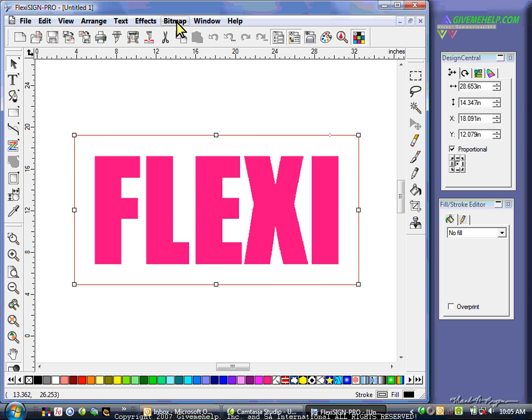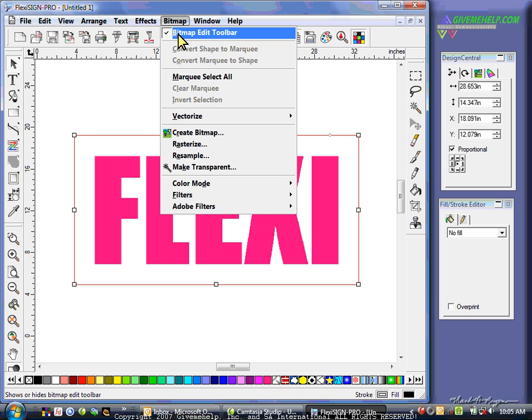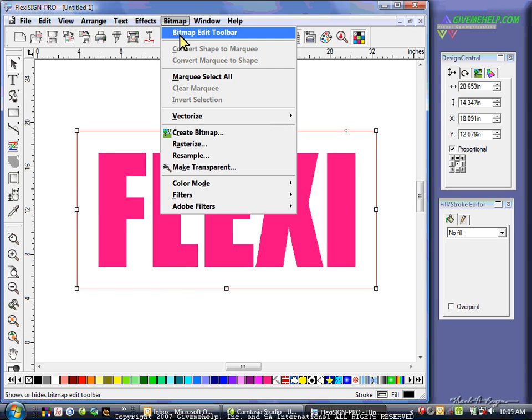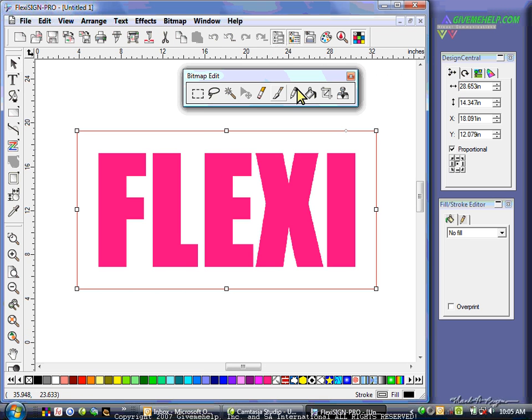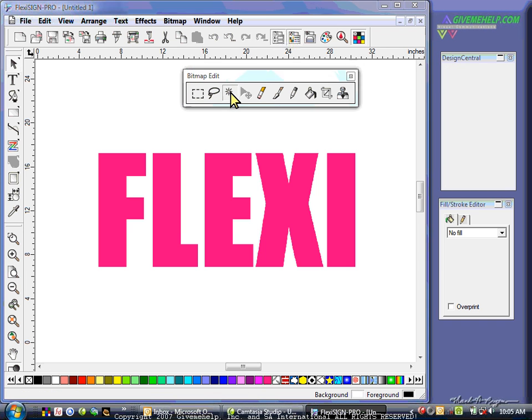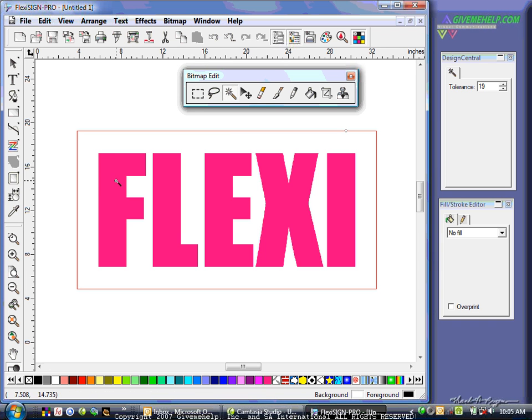We're going to now go to the bitmap menu up here, and turn on these bitmap editing toolbars, okay? That's these toolbars right here. These are the special tools that are like in Photoshop: magic wand, selector tools, and so forth. Take the selector tool, the magic wand tool, and select the first letter, hold the shift key down, and then select each of the other letters. In this case, it's very easy to do because they're all one solid letter.